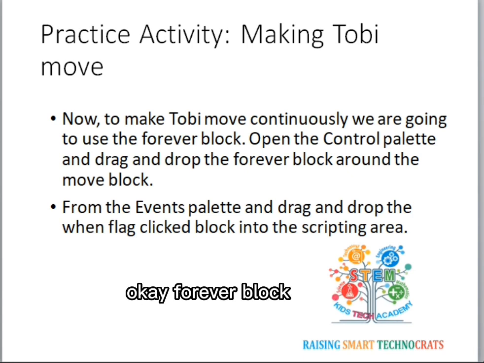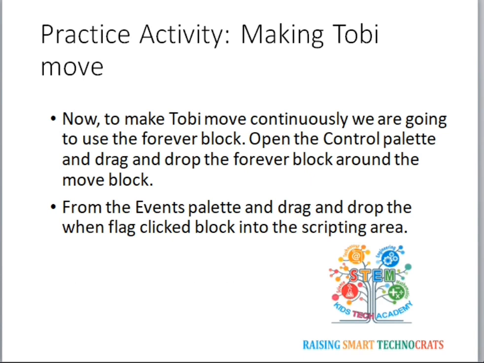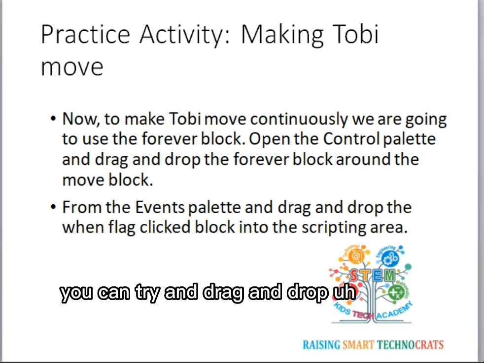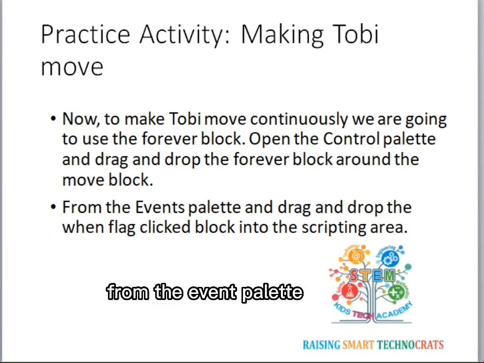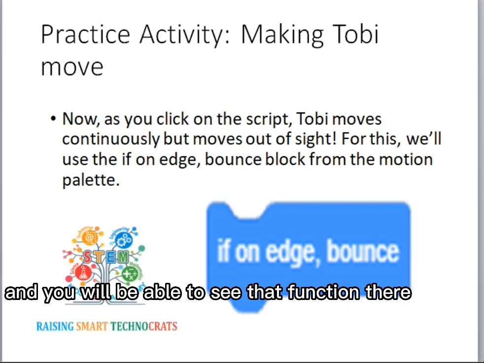The forever block. If you go to the control palette, you'll be able to see the forever block there. Just open the control palette and drag and drop the forever block around the block, and from the event palette, drag and drop the when flag clicked block. Go to the event palette and you'll be able to see that function there.